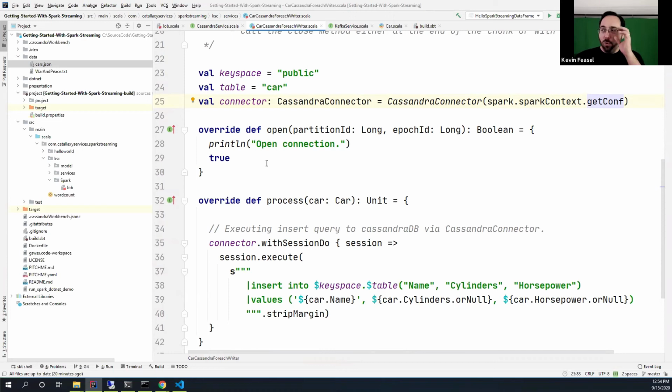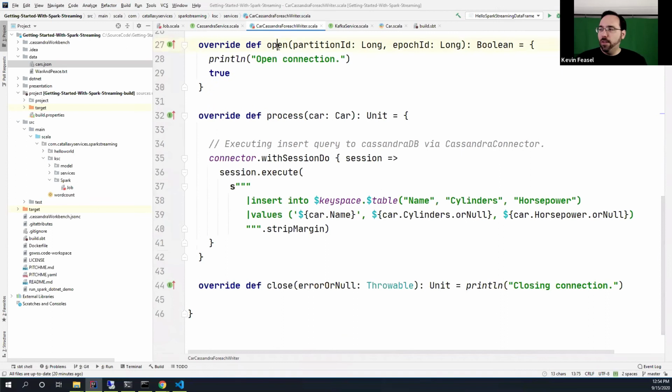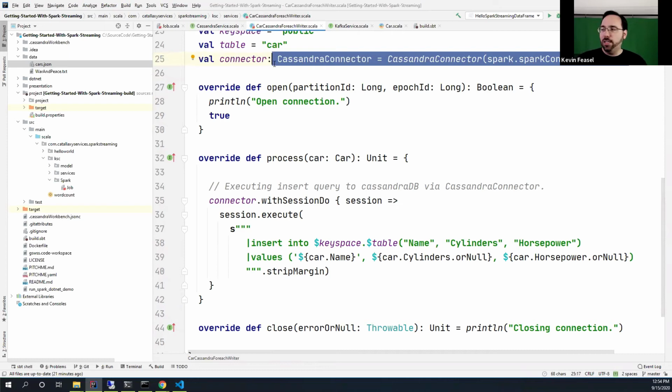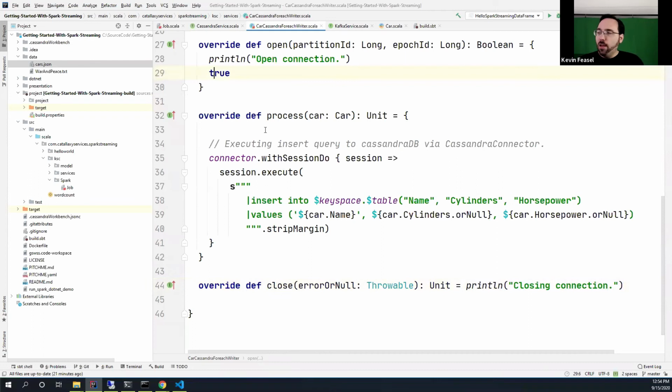And for a for each writer, we need to have open, process, close. Because we're handling opening the connection to Cassandra separately, the open method here essentially doesn't do anything. It says, hey, we opened a connection. But the connector is actually handling opening and closing the connection to Cassandra. That's why we don't have anything special in open or close. For process, however, you get a car and you need to do something with it. Don't give me back anything. So what we're going to do is execute on the session. We have a Cassandra session and insert into Cassandra these values. And then we don't return anything. We're good to go.